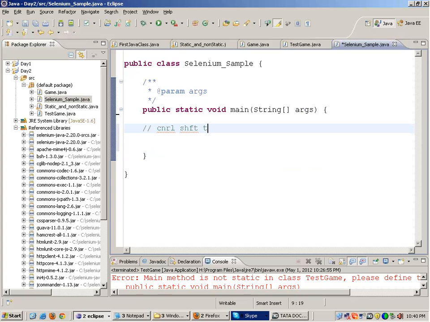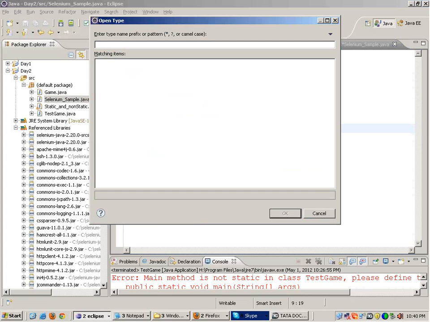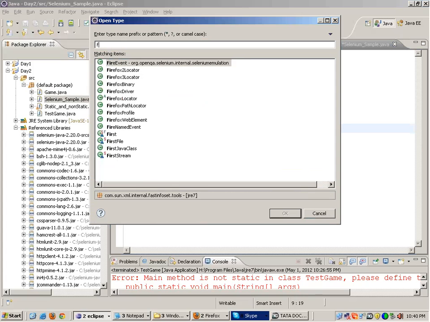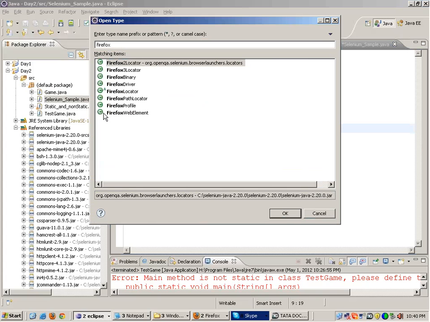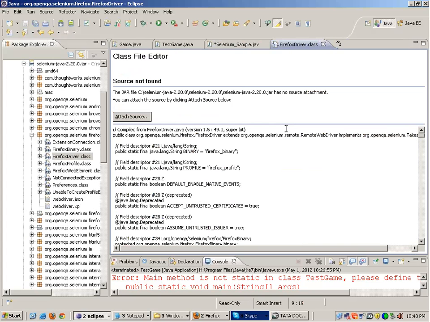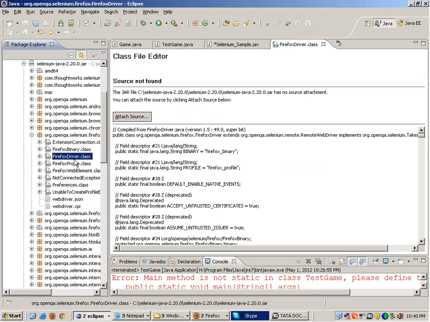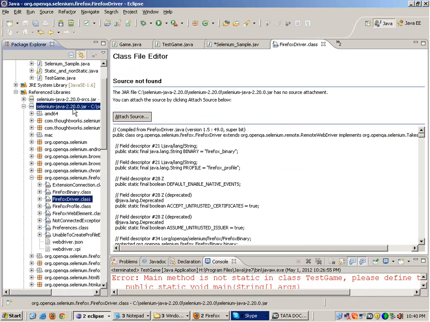You hit the combination of Control, Shift and T of Eclipse, you'll have this thing, and you type Firefox. So all the classes in your source folder as well as in the jar files will start coming up, and one of them is Firefox driver. If you double click on it, it will try to open the class file. The class file cannot be opened, but it will be highlighted in the package explorer because I have linked it with the editor, and it is inside this jar file.